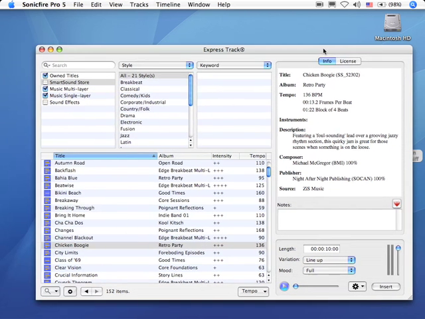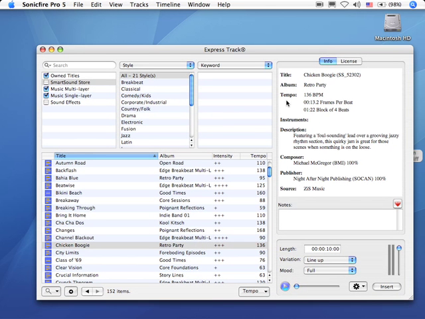From a standing start to picking a style that we like, to picking a length that we want, to picking a variation, to picking the mood, it could not be easier. But this only begins to touch the power that's in Express Track, because we haven't started to look at how we can find specific feelings, specific emotions or styles of music. We're going to talk about that in the next tutorial.